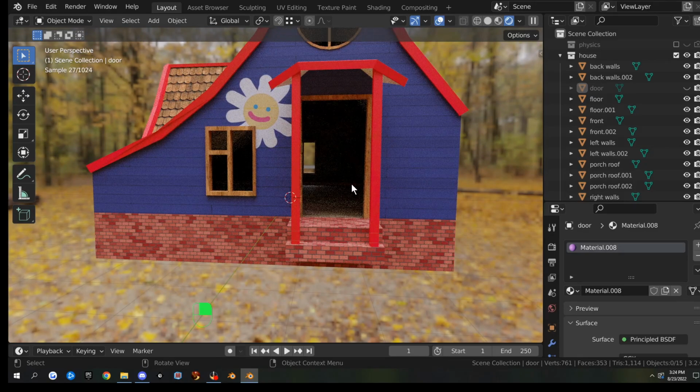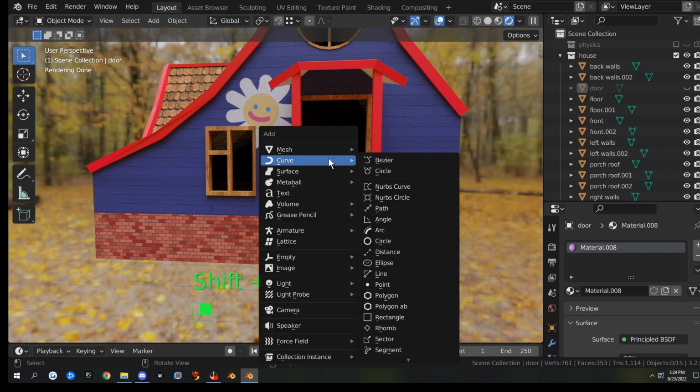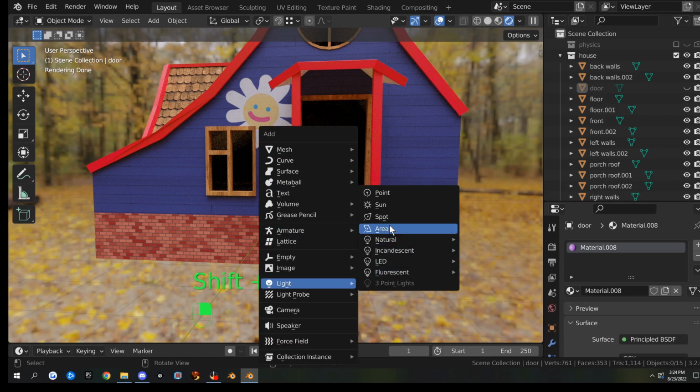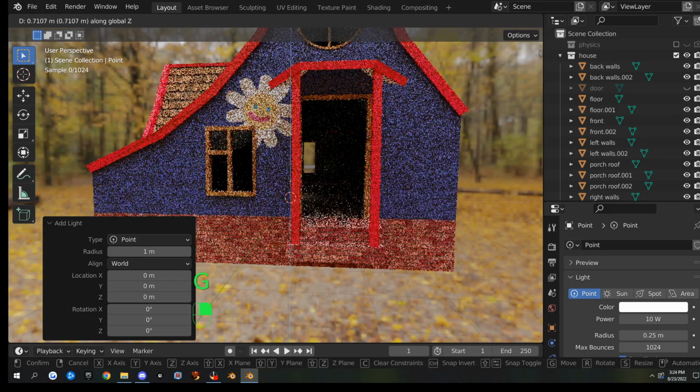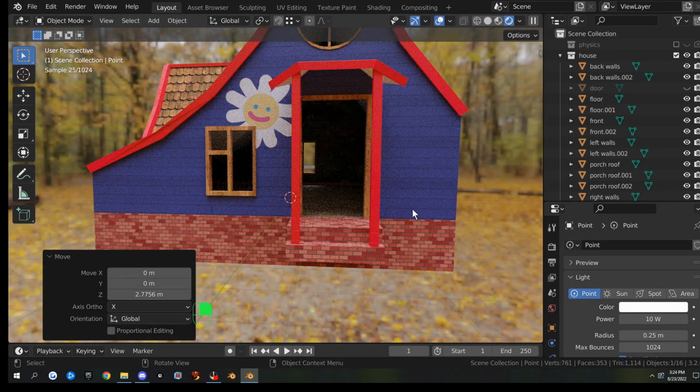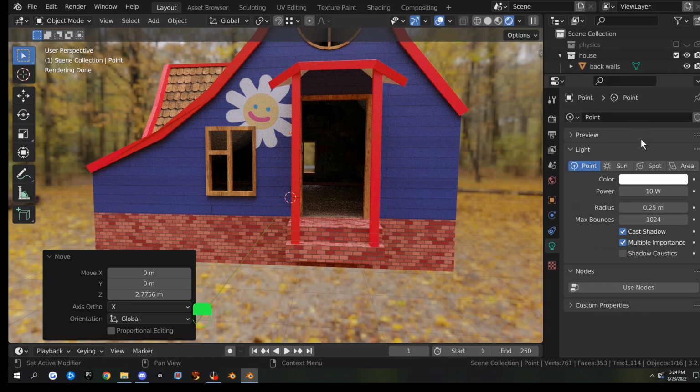So inside our house is really dark, so we're going to make a light. In object mode, hit Shift A, Light, and we're going to do Point Light. And we'll just move it up and go to the light bulb. And we can start turning the power up on that.